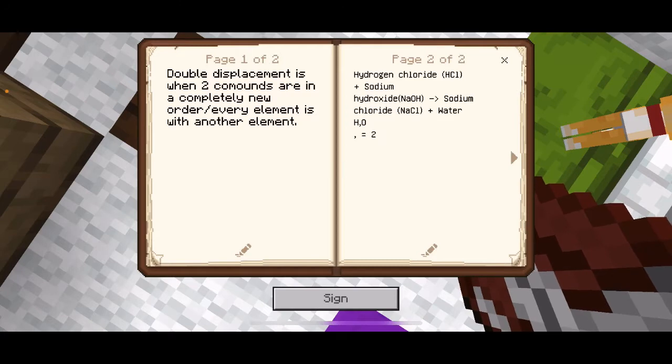Also, I wrote H2O kind of funny. The comma I put there because I couldn't put a subscript, but I did put the equal sign here to show that it's supposed to be H2O, not H comma O.